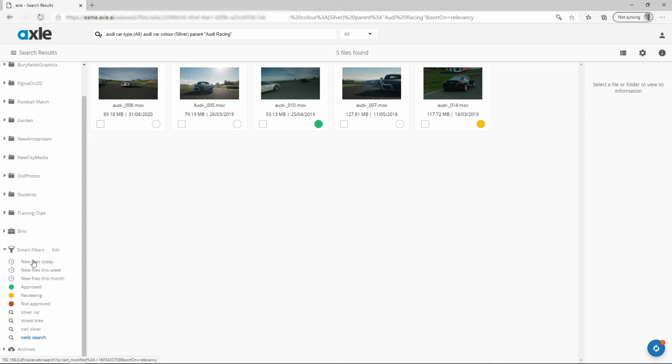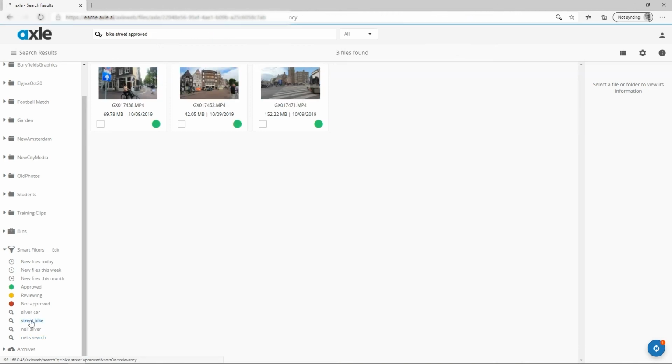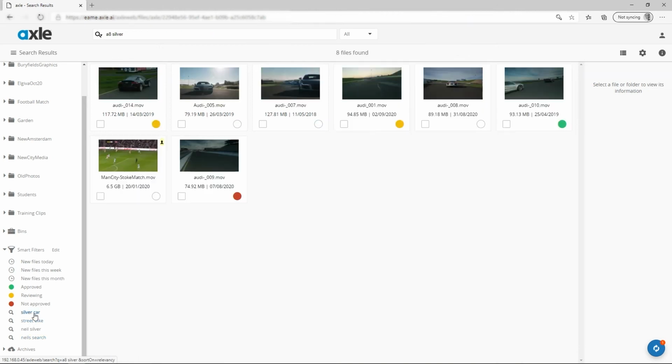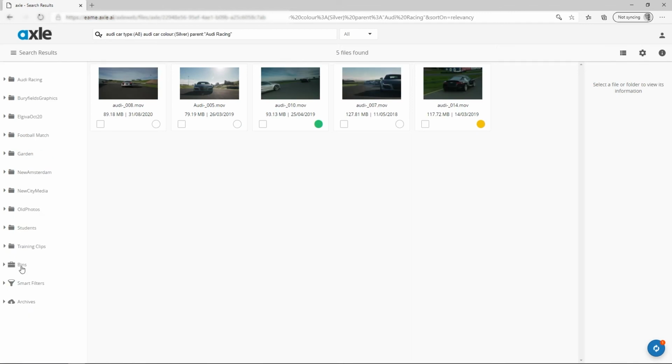I can also filter new files today, or new files this week or this month. I can also filter files that have been approved or not approved. And here we can see the personal searches that I have. By selecting them, we can see the searches are changing.